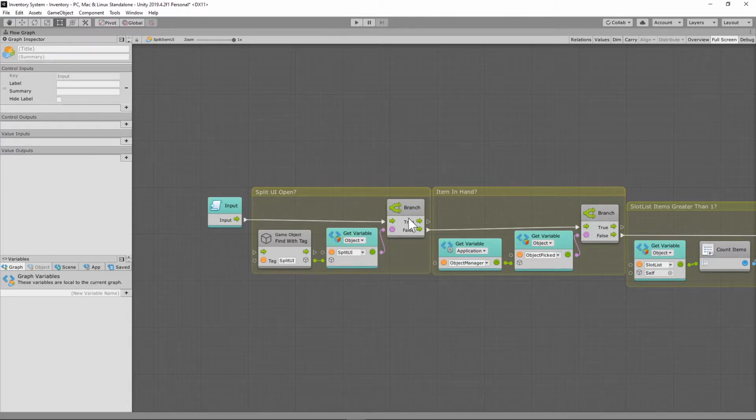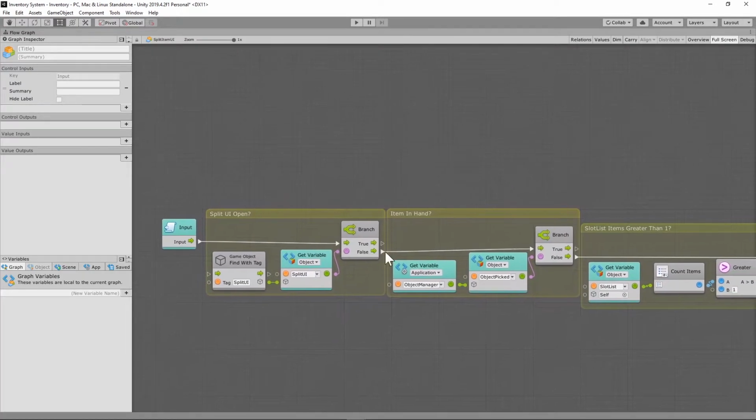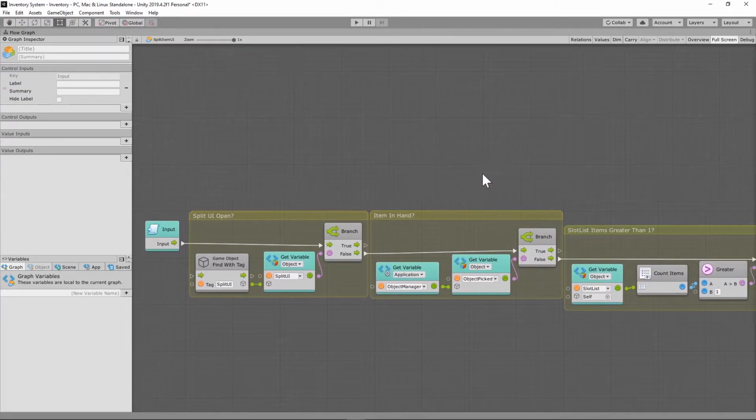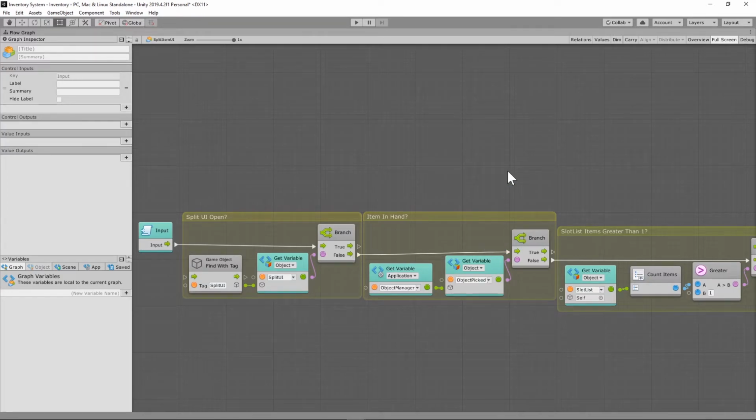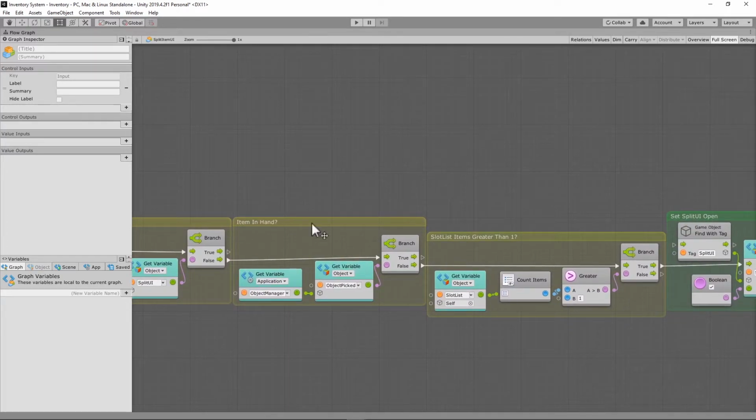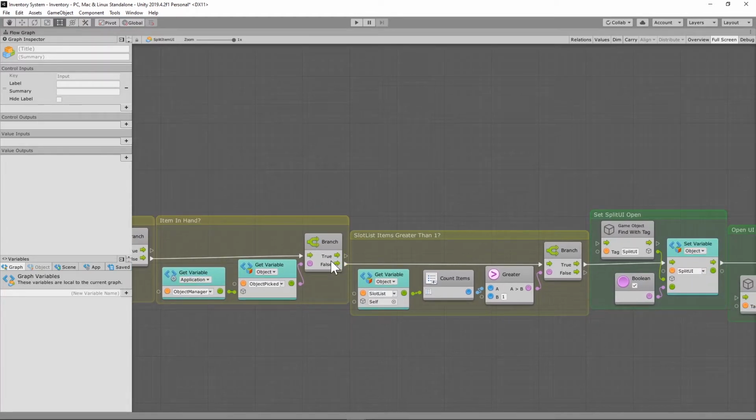So first thing it's going to do is check and see if our split UI is open. When we shift right click, if it's already open, we don't want to do anything. So we're checking that split UI parameter that we set up on our split UI game object that we've tagged to split UI. And if it comes back as false, then we can move to the next section here. Check and see if an item is in our hand. We don't want to do anything if an item's already in our hand. That can actually break the system. So we're going to set that in there and make sure that we can't do anything unless nothing is picked up.